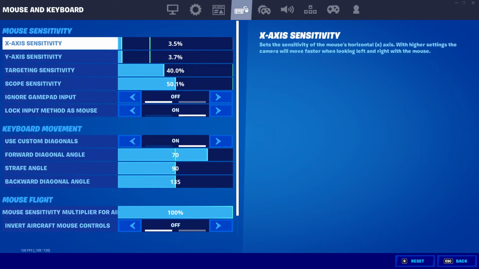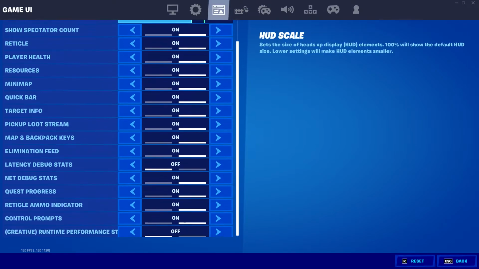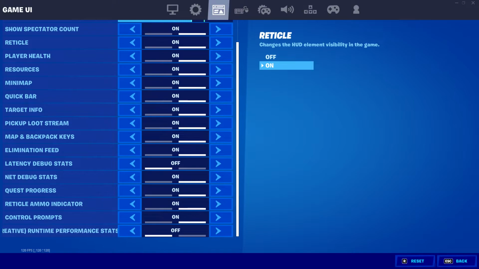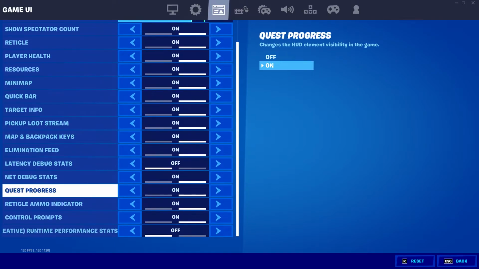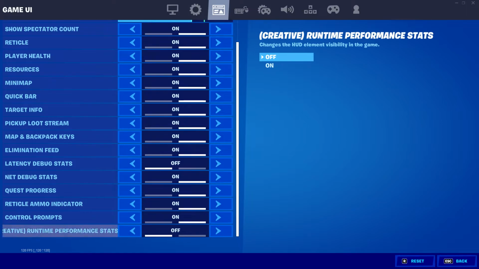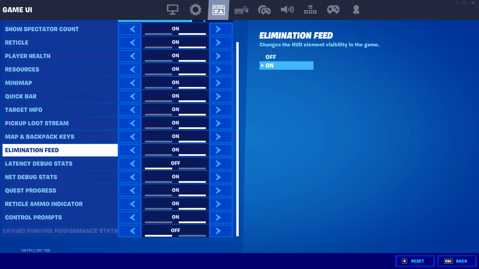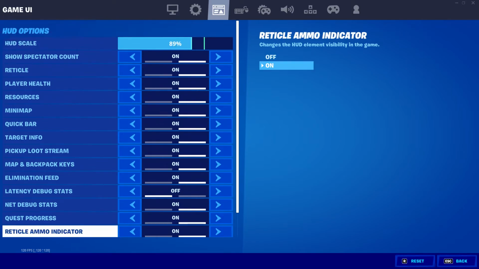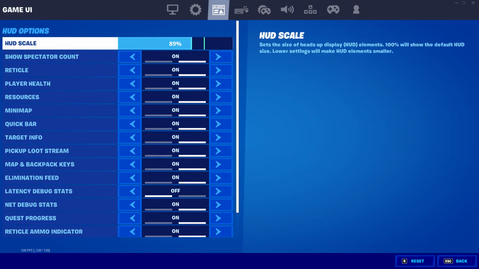And moving on to my sense, my mouse and sensitivity. I mean, okay, actually, let's go over this one. You can just see them right here. Reticle, player health, resources, minimap, just the basic stuff. The net debug stats to have your ping show, right? Latency really isn't a problem. I don't want to see that. And elimination feed definitely on. Just the regular stuff. And my HUD scale is like 89%. I'm gonna put that in 90.